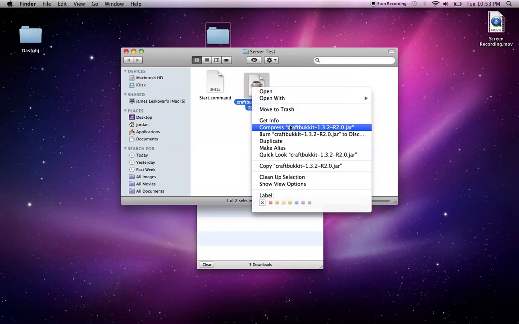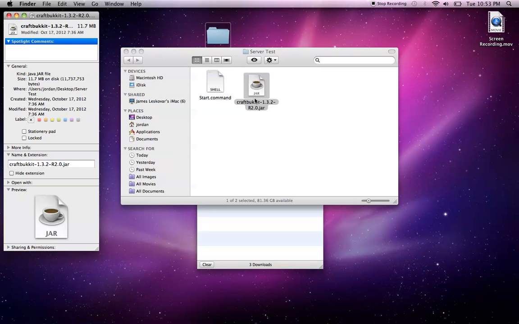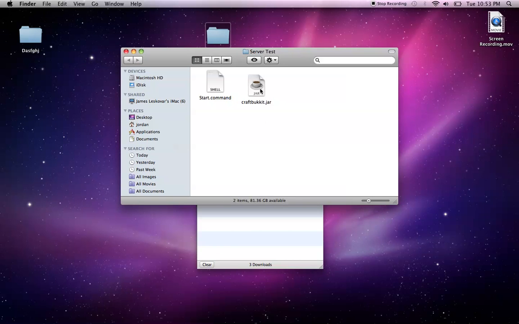Then with the Craftbukkit, you want to go to get more information, and down here at the name and extensions, you want to change this to craftbukkit.jar, just like that. And then you want to close out of that, and it'll automatically change it.